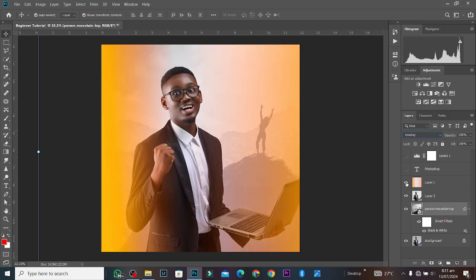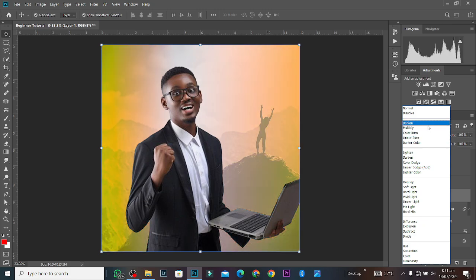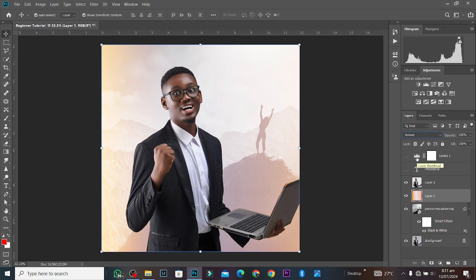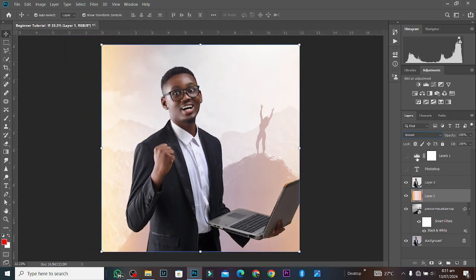Now let's apply all these effects on it. Let me take this down to the back of the image. Can you see? I can also change this from overlay to anything I feel like. I'm changing it to screen. Can you see the effect? Let me zoom in. To zoom in, you hold Ctrl and plus on your system. To zoom out, minus. Plus to zoom in, minus to zoom out.